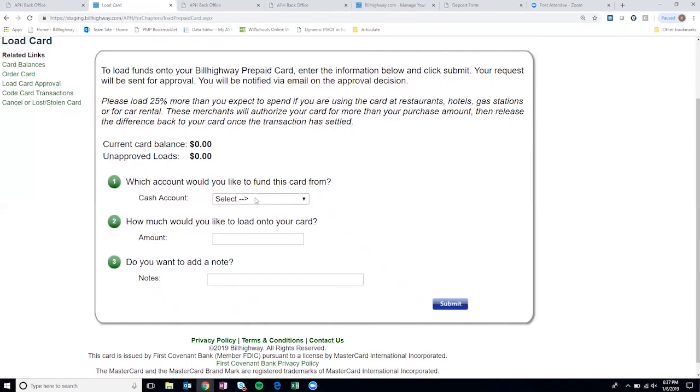If I were to go through and load money on this card, I'm going to say my operating fund account is where I'm going to pull it from, and we also put the balance over to the right so that you never pull more money than what you actually have available, and then how much I want to put on the card. So I'm going to put $200 on my card, and then I'm going to add some notes, and I'm going to say a sample load request, and I'm going to go ahead and click submit.